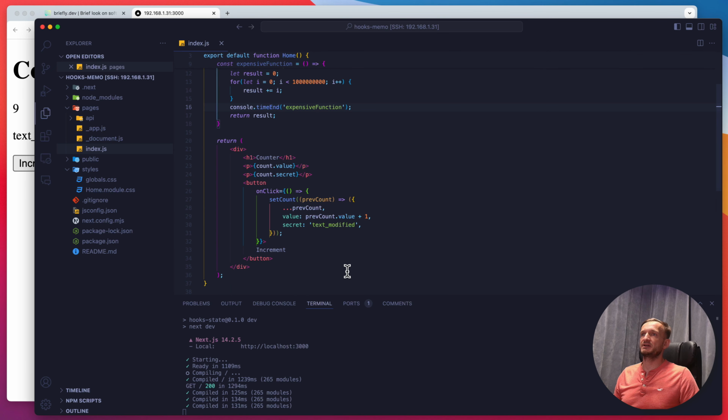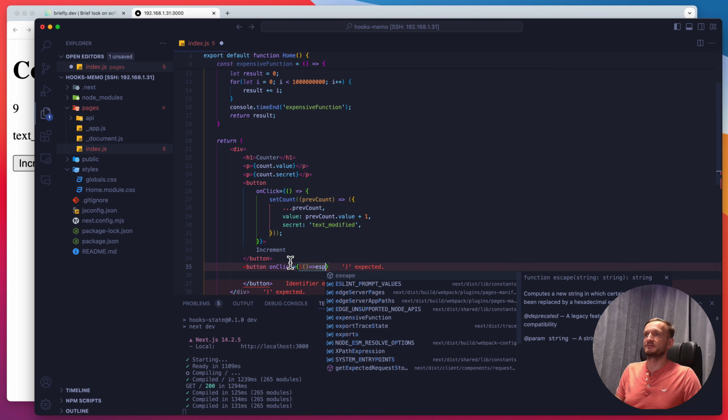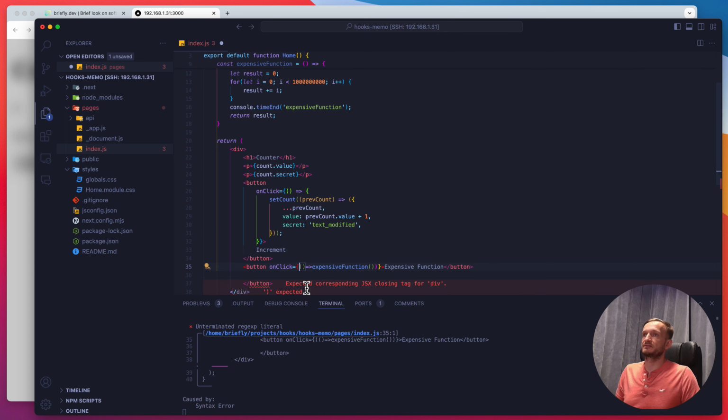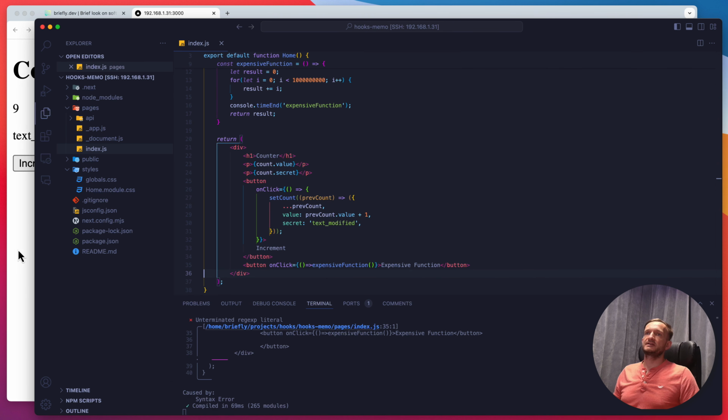So maybe first of all, let's create another button here so we can run it. On click of this button, we will just launch this function. So we will do expensive function, like this. All right, that we don't need. And here we have an overlap. Let's see how it will work.